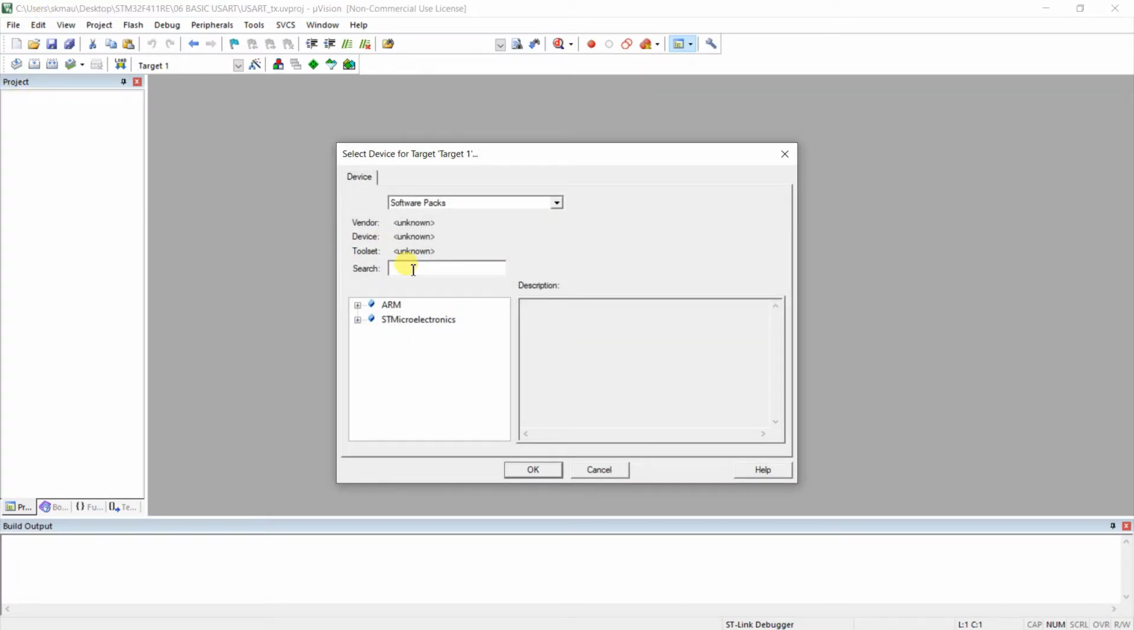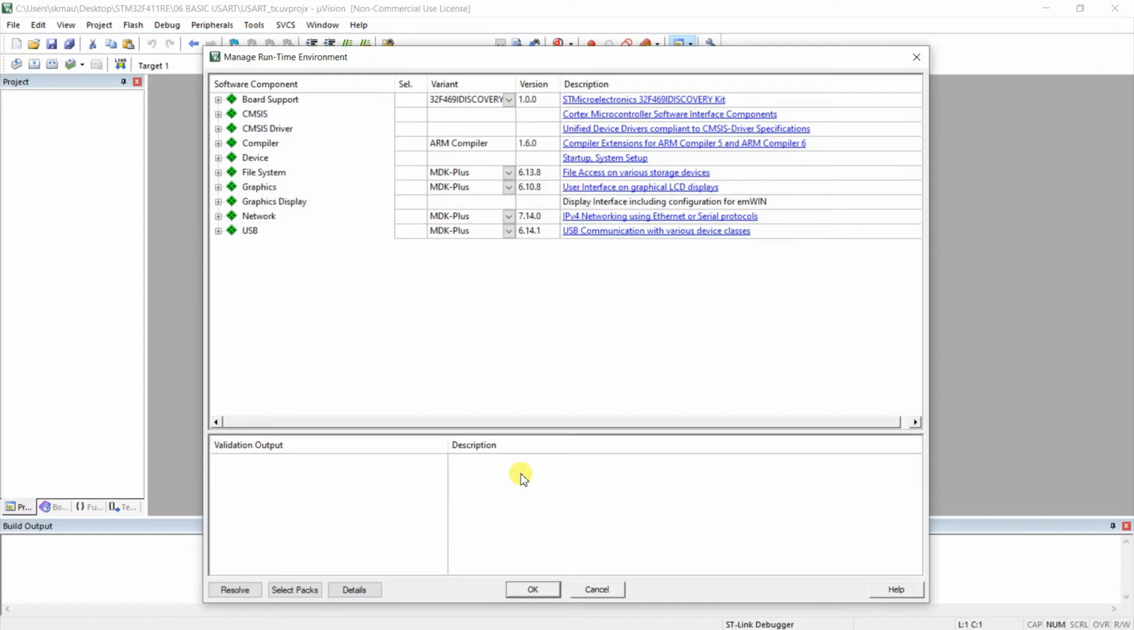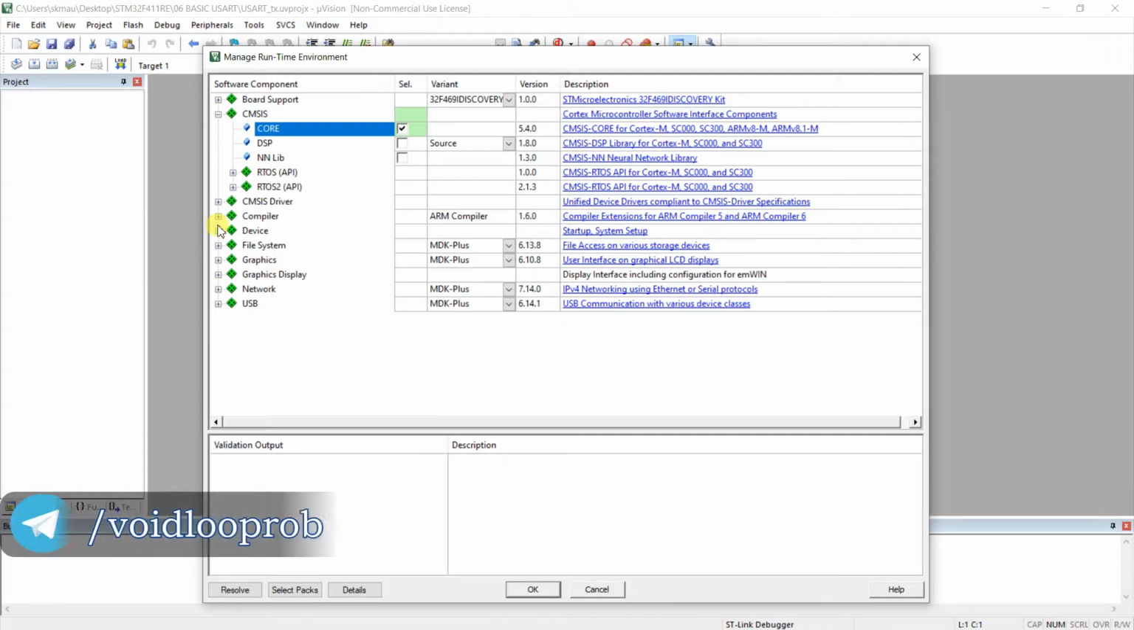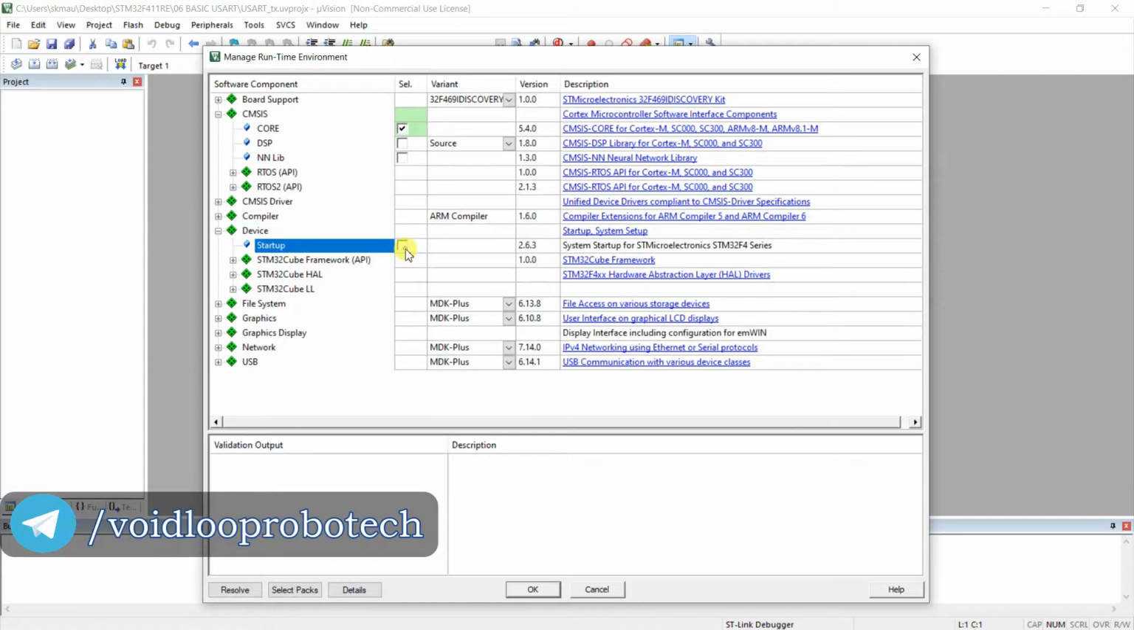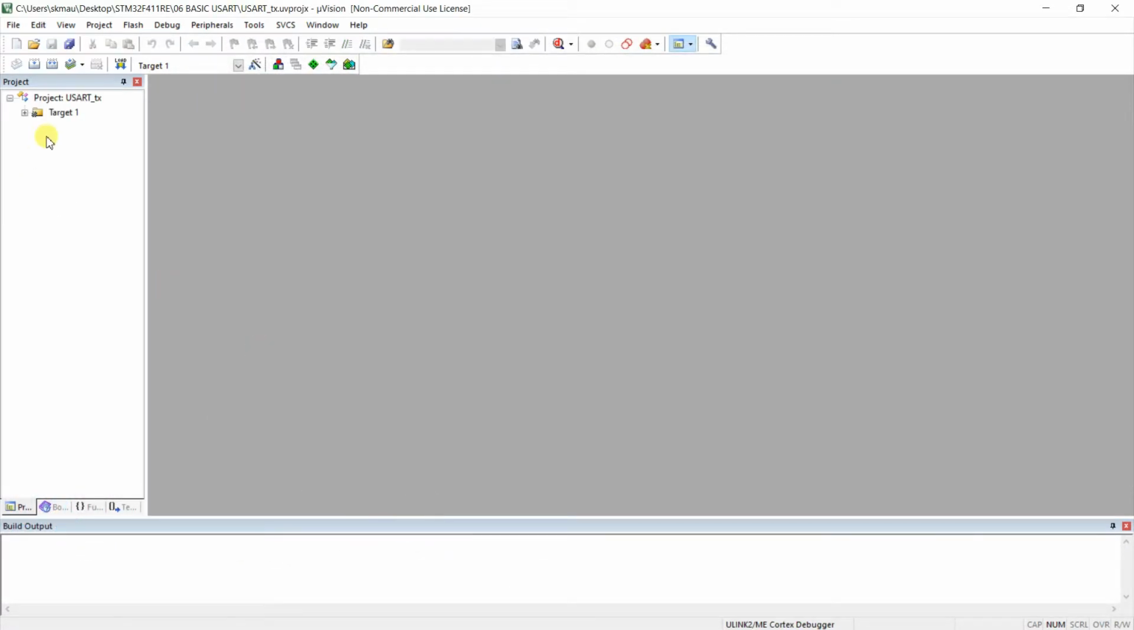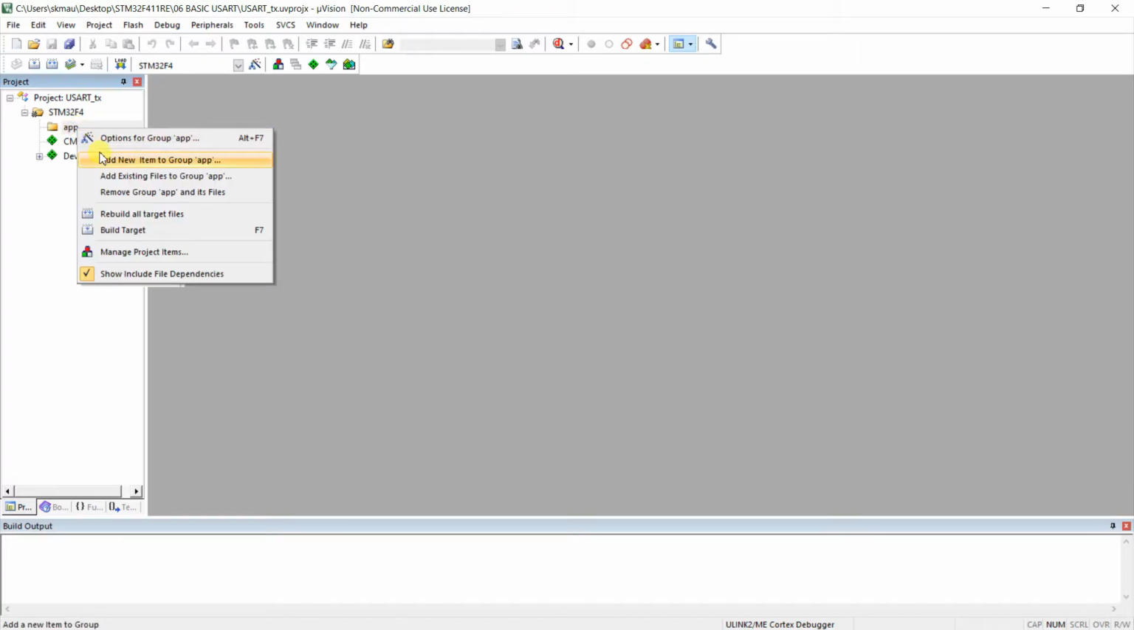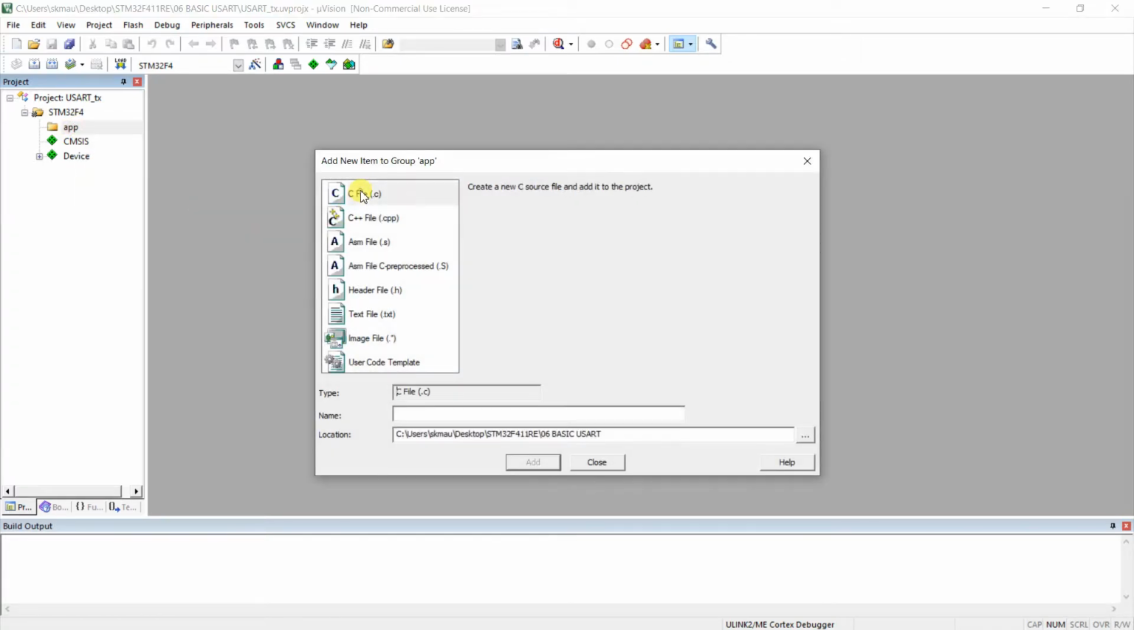Let me select the MCU, STM32F411RE. Select this and OK, and select core under CMSIS and startup under device and OK. Let me rename this target one to STM32F4 and rename this to app, and I will add a .c file here, so it will be main.c.